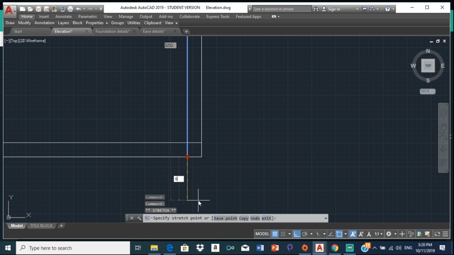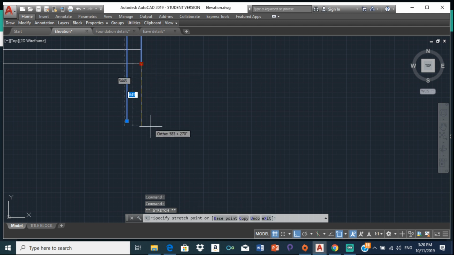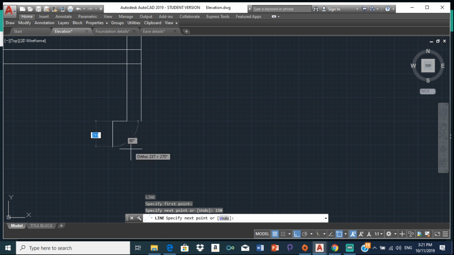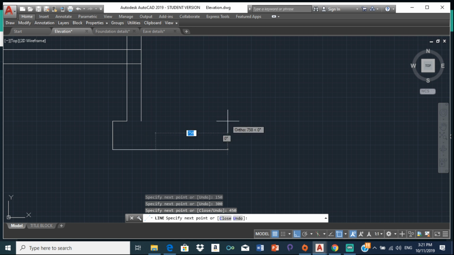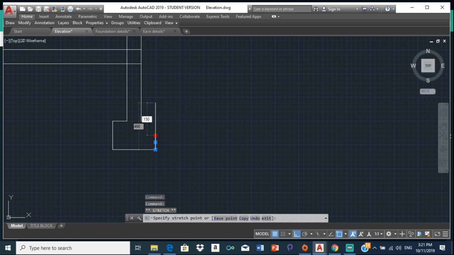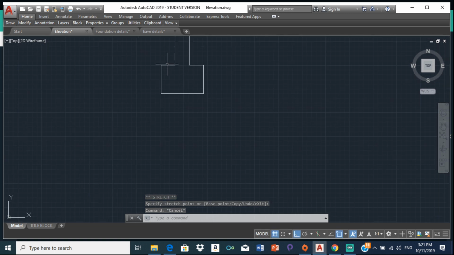So bring this down by 600, bring this down by 600 again, bring this line across by 150, bring this down by 300, bring this across by 450, bring this up by 150, and sorry, not 150, 300. This should go by 300, so let me just bring this up one more by 150 again, and then join this with this over here. Alright, nice. Now let me do this, because you're going to need to hatch it differently. Alright, so do that, and same thing over here.